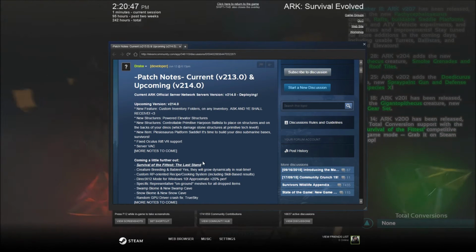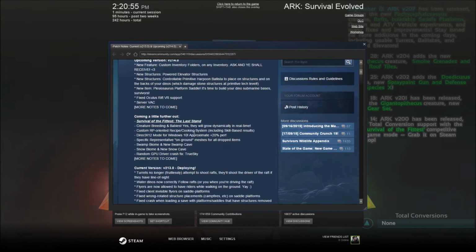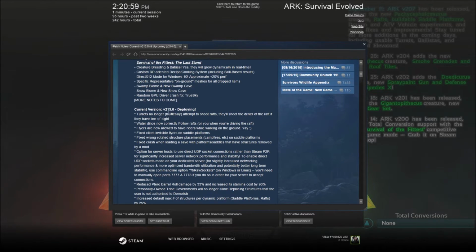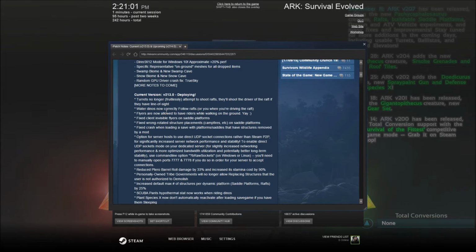Hey guys, just wanted to jump in. Apparently there's a new version out this morning, current version 2.13. These are the upcoming notes, things that'll be worked on a little bit later, but let's see what's going on with 2.13. So we have turrets no longer attempt to shoot rafts. That's nice. They'll shoot the driver of the raft if they have line of sight.